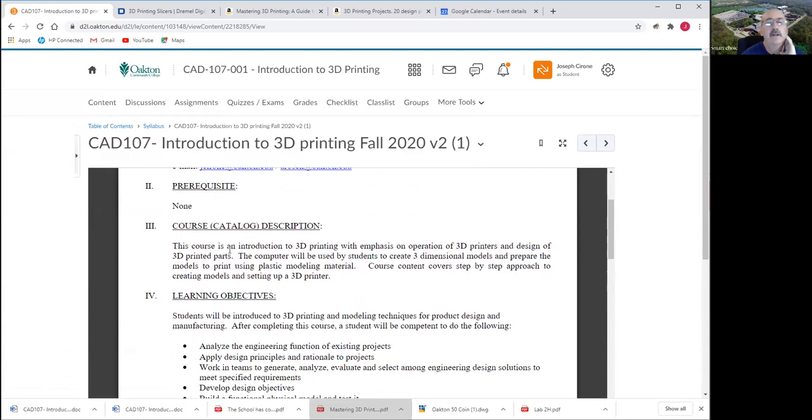The course is an introduction to 3D printing with an emphasis on operations of 3D printers and design of 3D printed parts. The computer will be used by students to create three-dimensional models and prepare the models to print using plastic modeling material. We typically use PLA, polylactic acid. It's a biodegradable plant-based plastic. The course will cover a step-by-step approach to creating models and setting up a 3D printer.